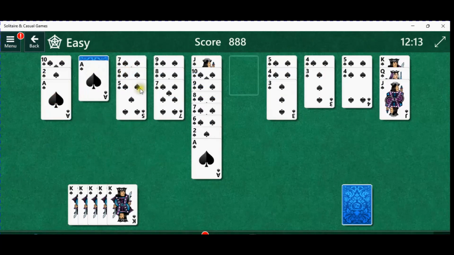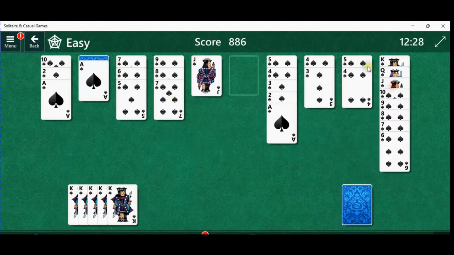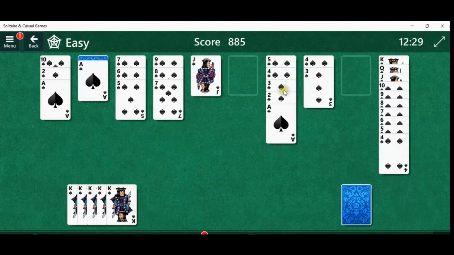See, we're trying to minimize the cards from that row. There's 2. Let me just put this one here. We have 5. Do we have any 6 here? We don't. 7. We don't have any 6. Okay, 6, 7, 8, 9, 10. Let's just take from 10, put it there. We take this one. We take this one.